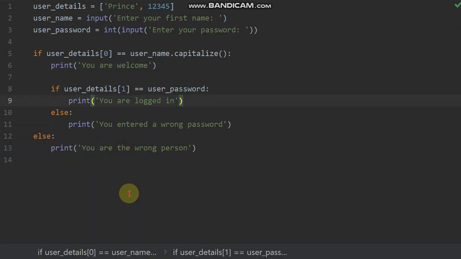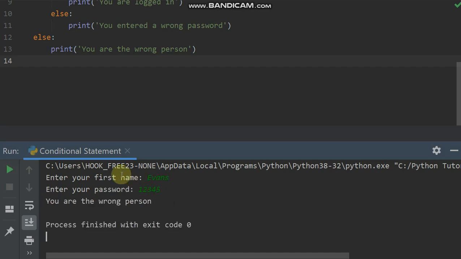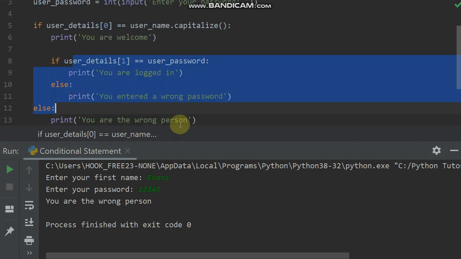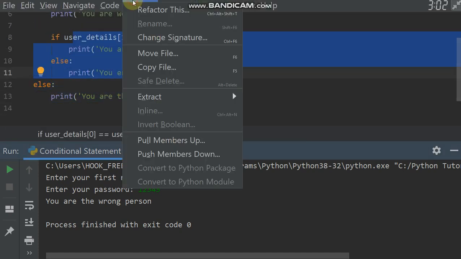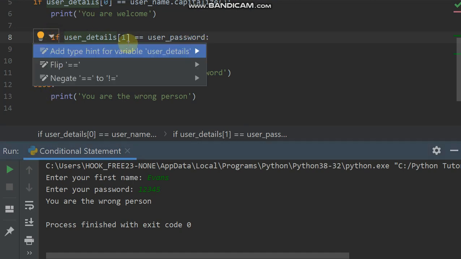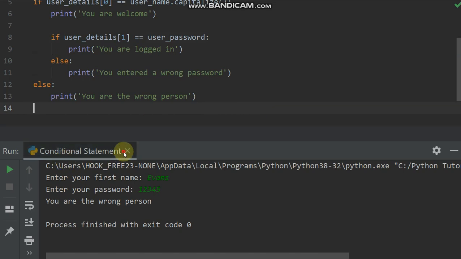Now what if we have a wrong username and a right password? So we have a wrong username like Evans and a right password comes in, it will still not work. Okay, so you are the wrong person, because the first thing it checks is the username. This password's condition will only run if the username is right. So if the username's code is skipped, it jumps directly to the else statement.